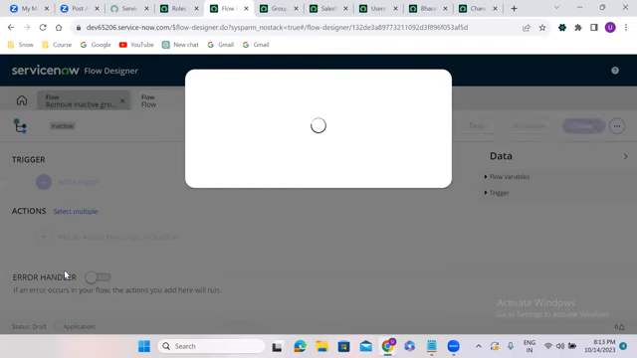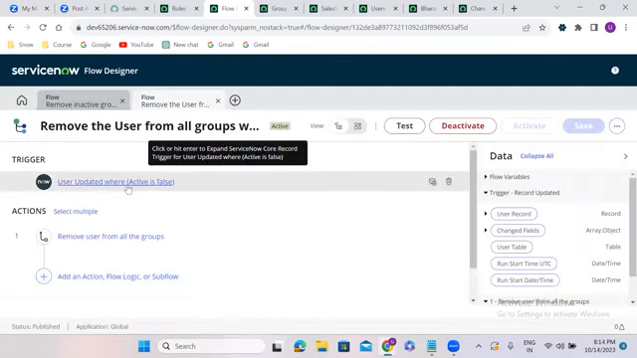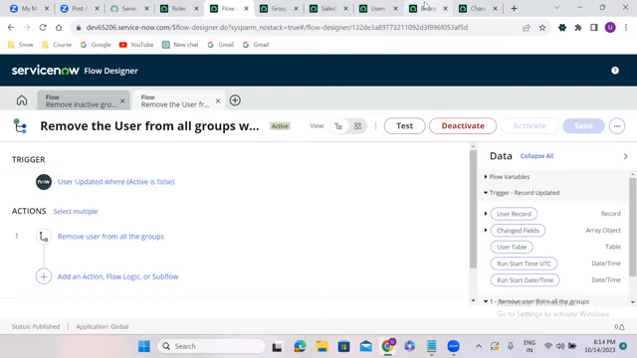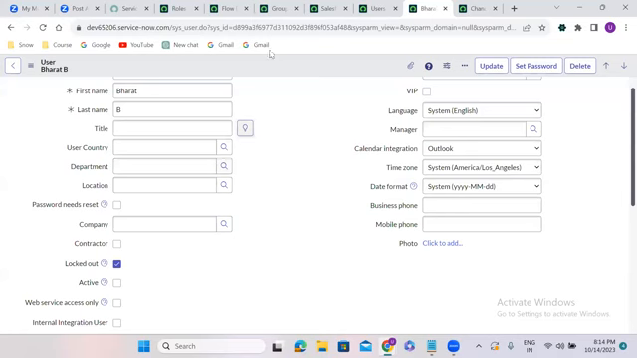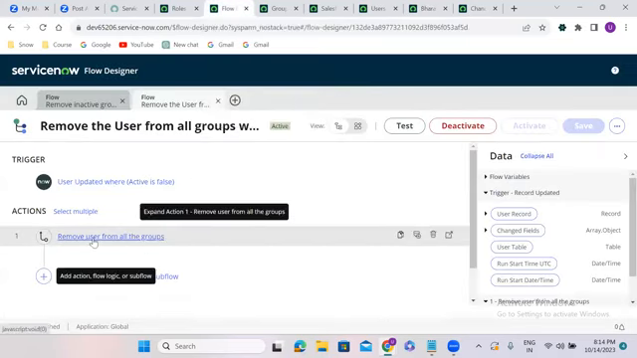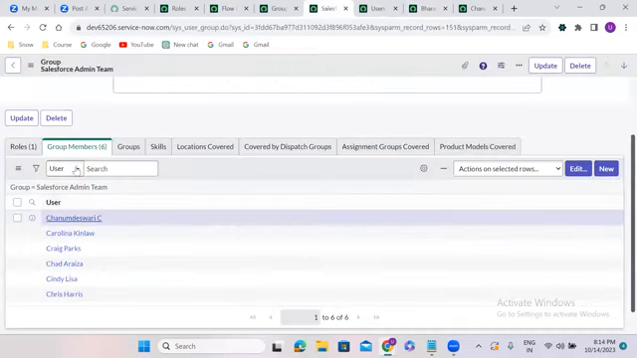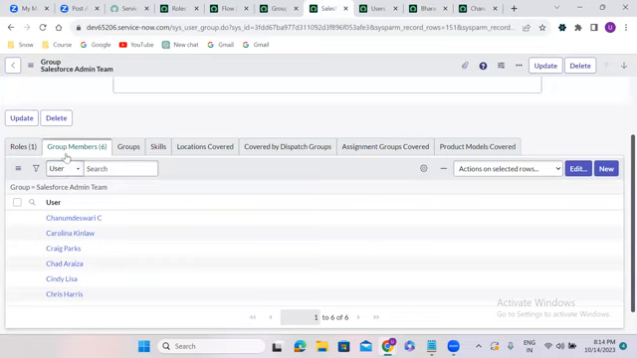Yeah, this is the one. Created this job. See, active is false. So where user record is active is false, that means when I make it active false here, this flow designer will run. This flow designer will remove the user from all the groups. So once the user is removed from the group, he will lose the permission automatically.